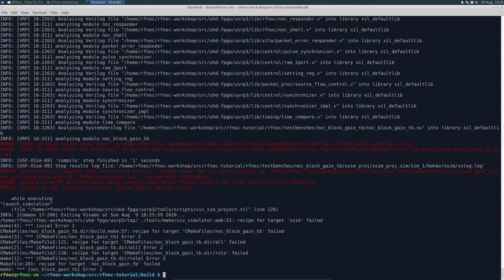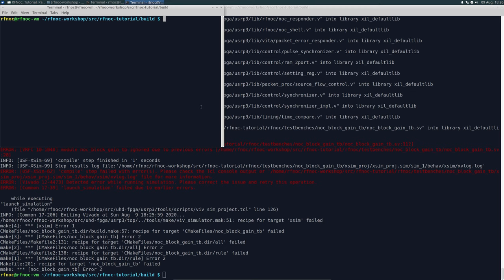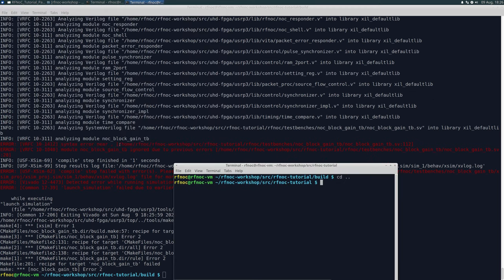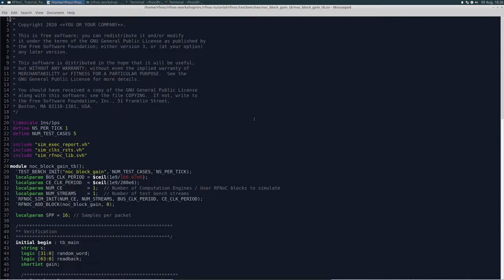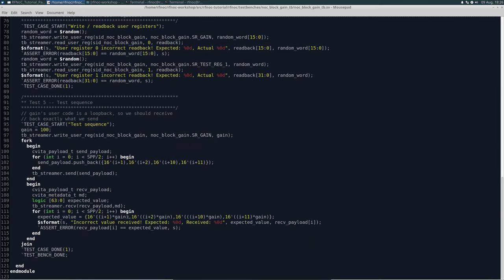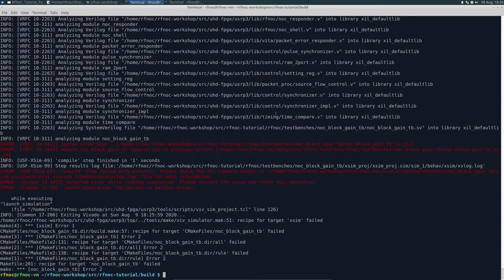Oh, it didn't pass. So looks like we're going to do some on-the-fly editing. Let's see what happened. It says here, syntax error near a comma, line 112. So let's go there and see at line 112 what happened. And it looks like I had an extra parenthesis right there. Whoops. So let's save that and try again.